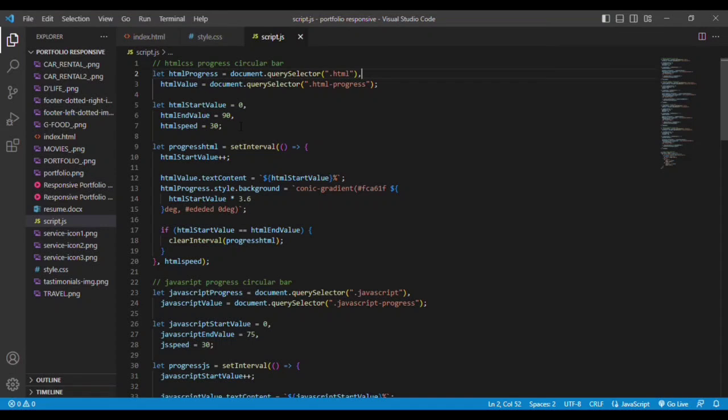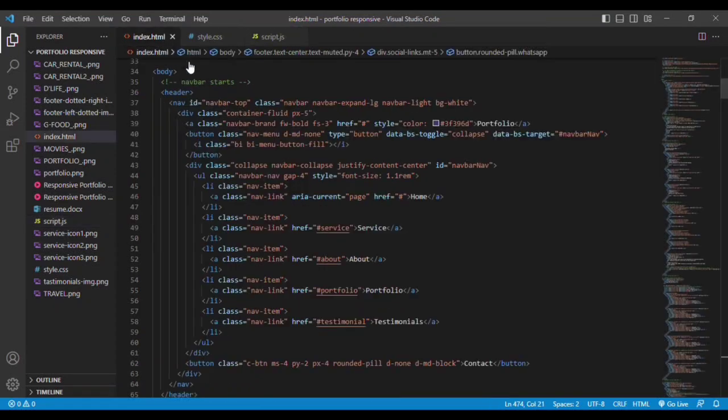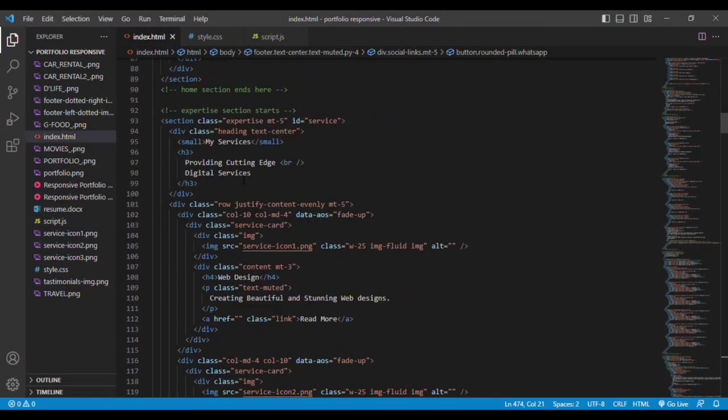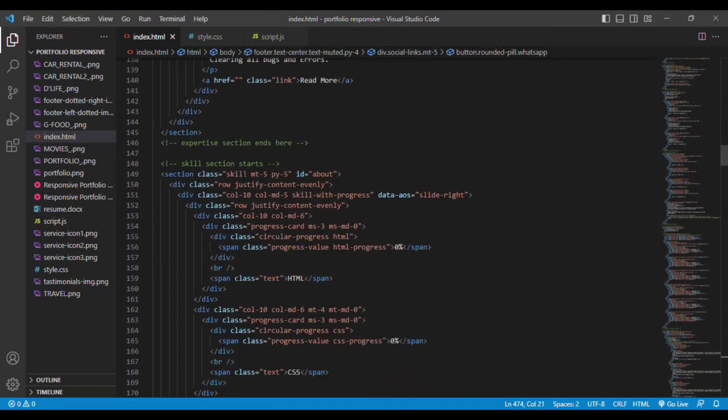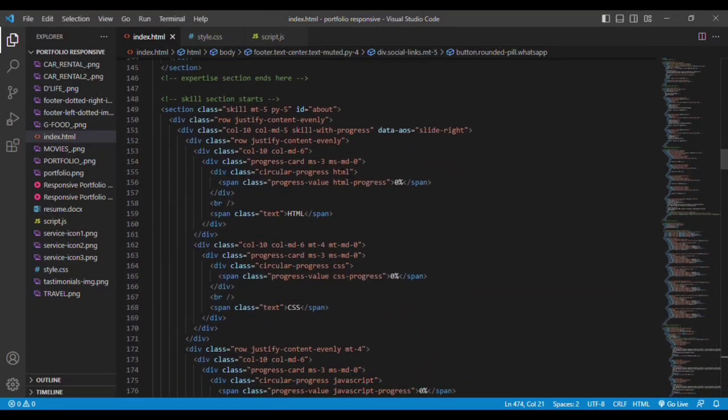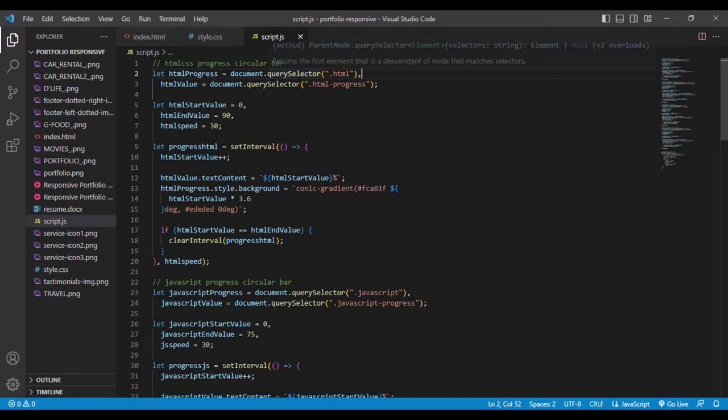Here you can see in the circular progress you can see HTML. So I am referring to this HTML bar here, dot HTML, because it is a class. Then I want to know the HTML value. So what I have written here is HTML progress, the HTML value is 0%. Here is a 0%, so I am bringing that. HTML progress has the value 0%, and I am taking that value and placing it in the HTML value attribute.